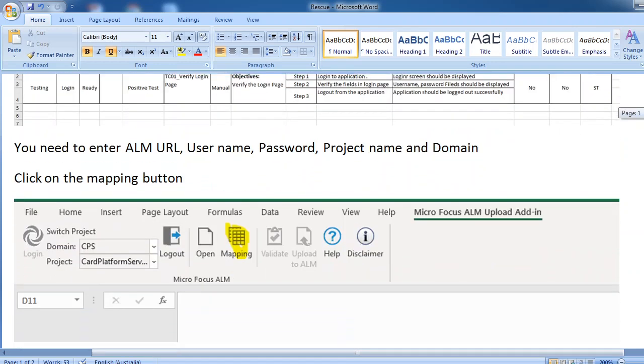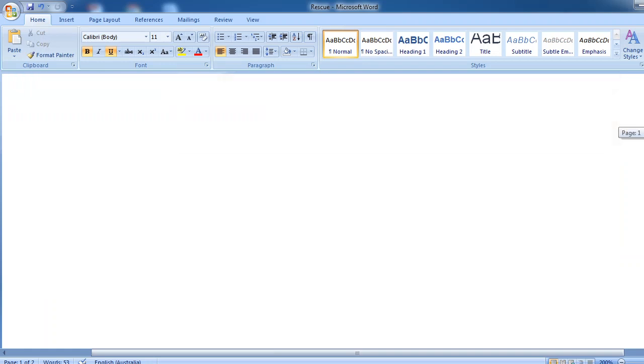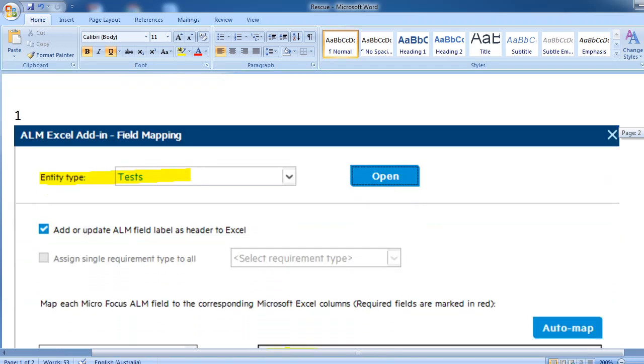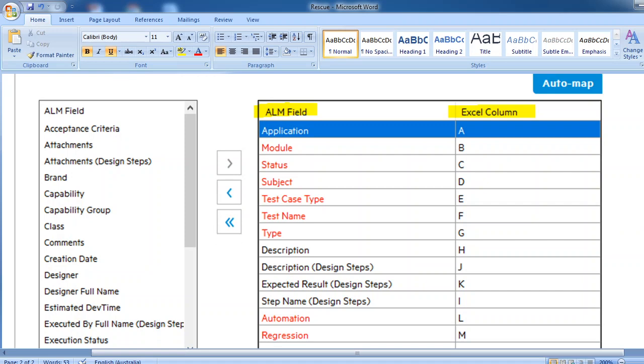After login, you need to click the mapping button. After clicking the mapping button, you will see this section, the ALM Excel add-in field mapping. You need to select the test option from the entity drop-down list. After that, you need to select the fields which you want to map in your Excel file.